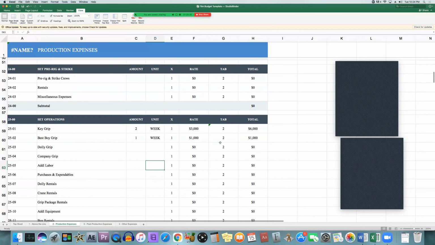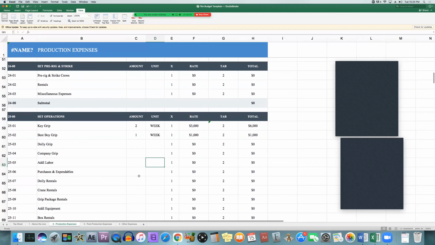That's usually where you'd put page. If you were working on a budget that had it per page, kind of like in a Word document format or something, you would have it like that. And that's so if somebody's looking at it and they're saying, hey, why does key grip cost $6,000? Let me look at that.